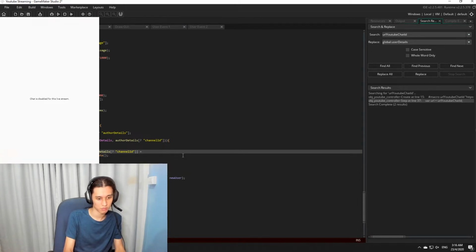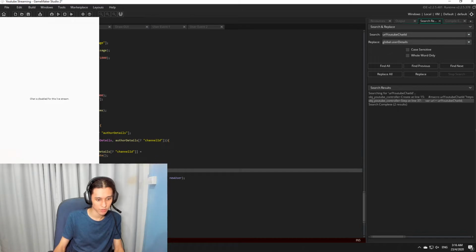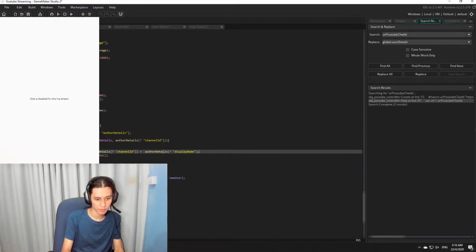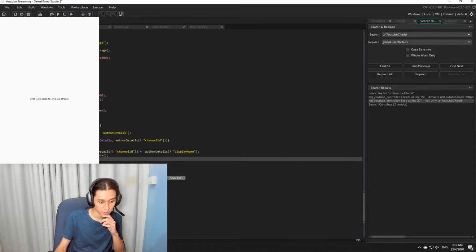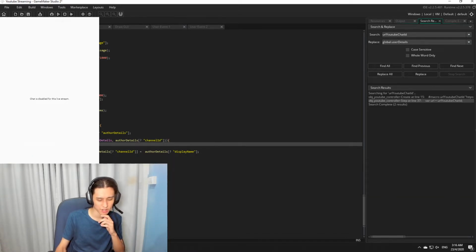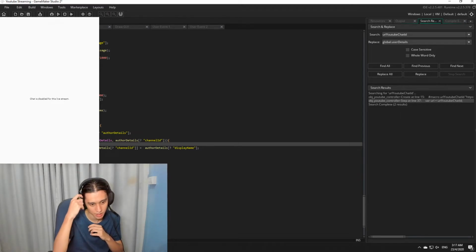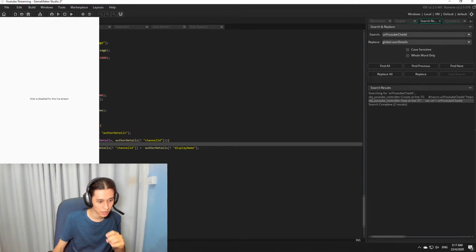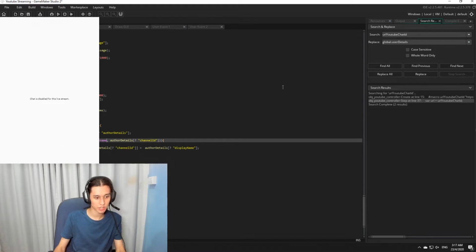Equals the author details display name. So for this, it's actually even cheaper. We've saved quite a bit here. Well, this is cut it. Actually, we've saved less, but it's cut down quite a bit. If dsmap exists, global.username. I'm going to make sure I don't have any more global.user details going around.